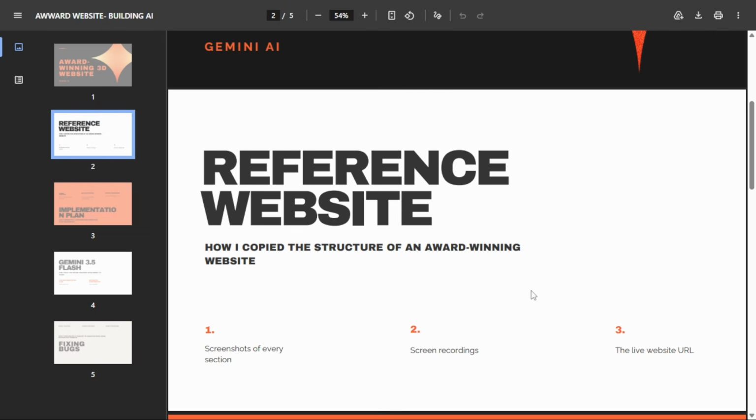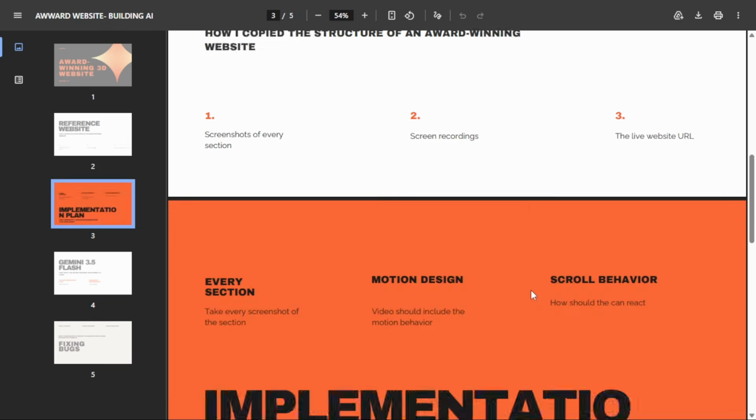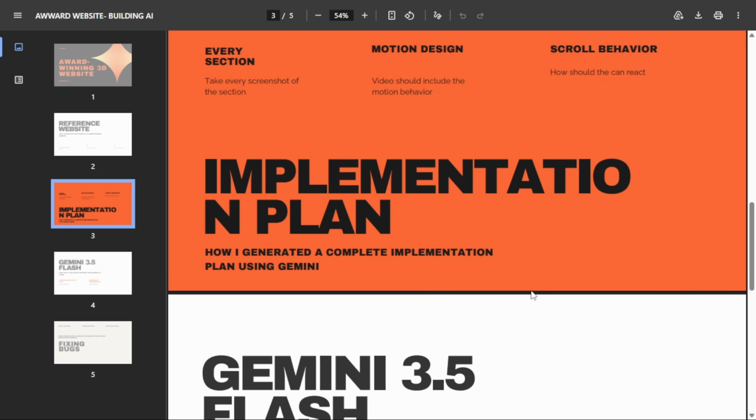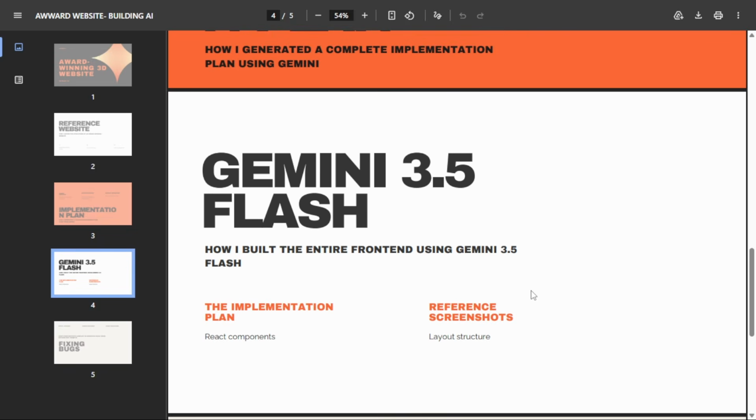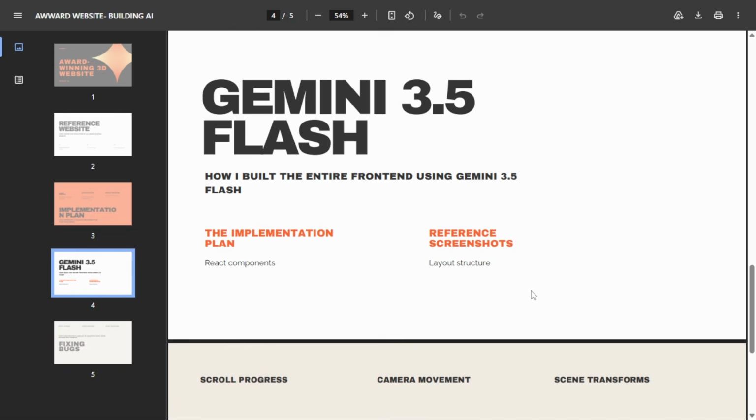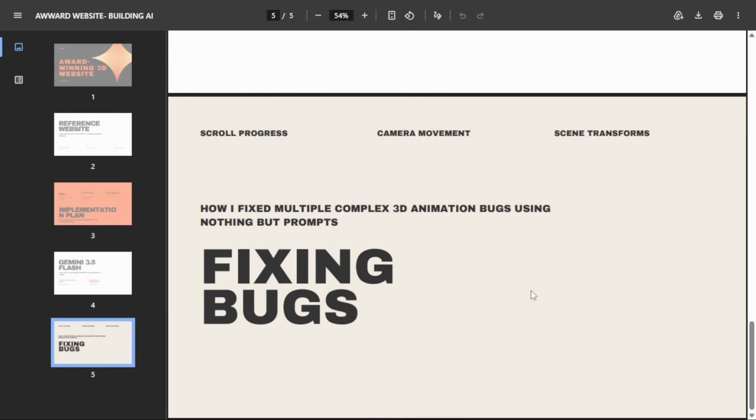Start from how I copy the structure of an award-winning website, how I generate a complete implementation plan using Gemini, how I build an entire frontend using Gemini 3.5 Flash, and finally how I fixed multiple complex 3D animation bugs using nothing but prompts and screenshots.